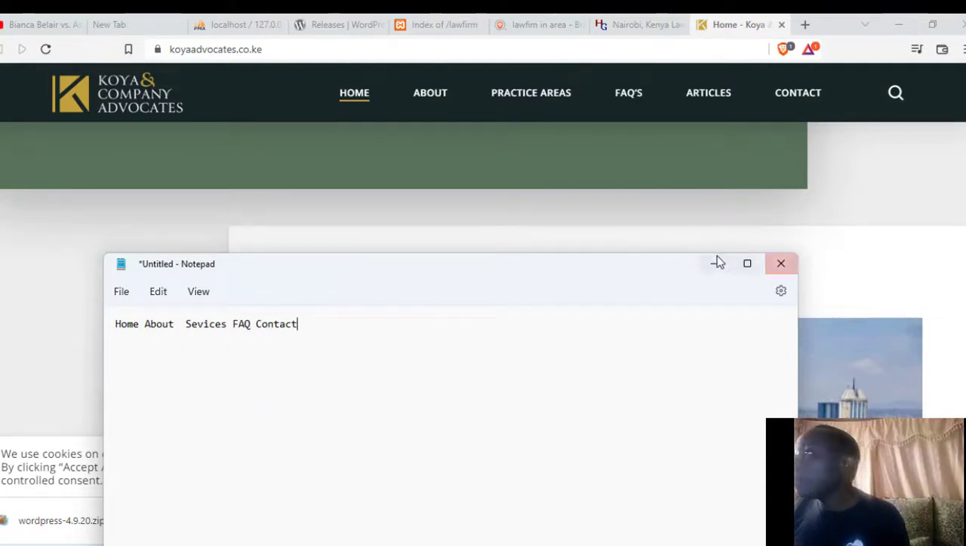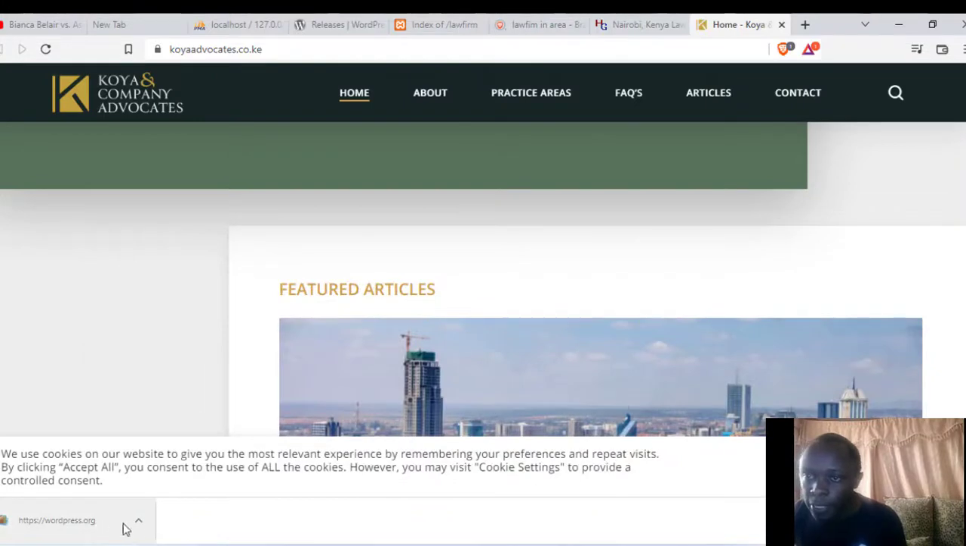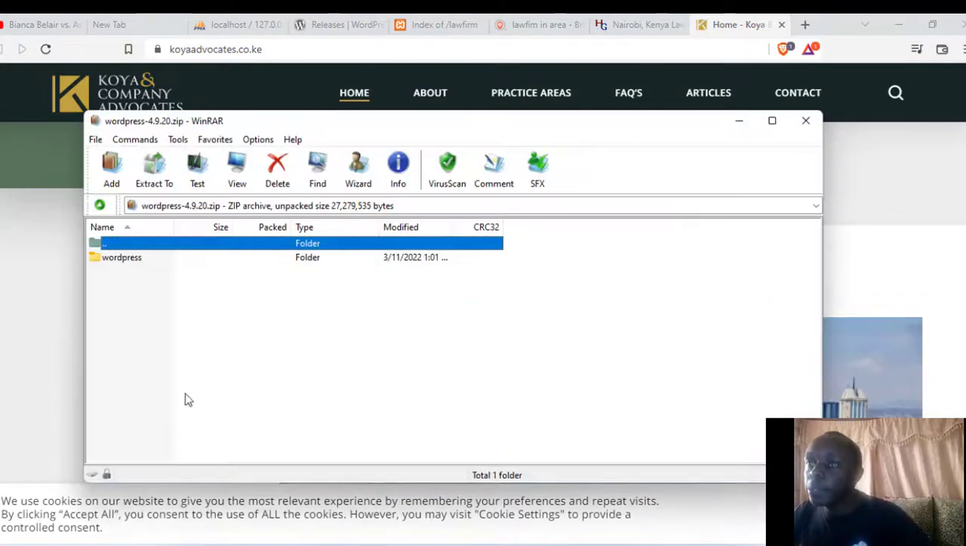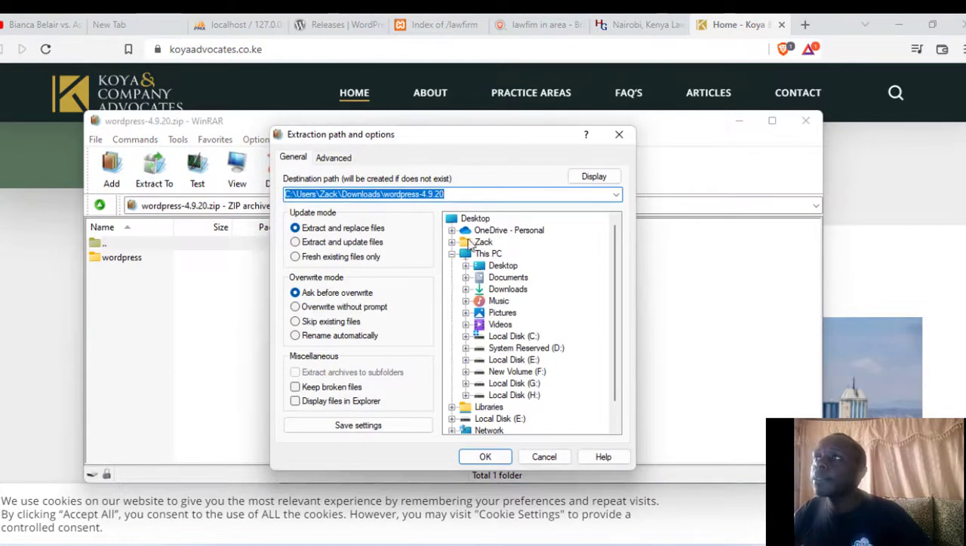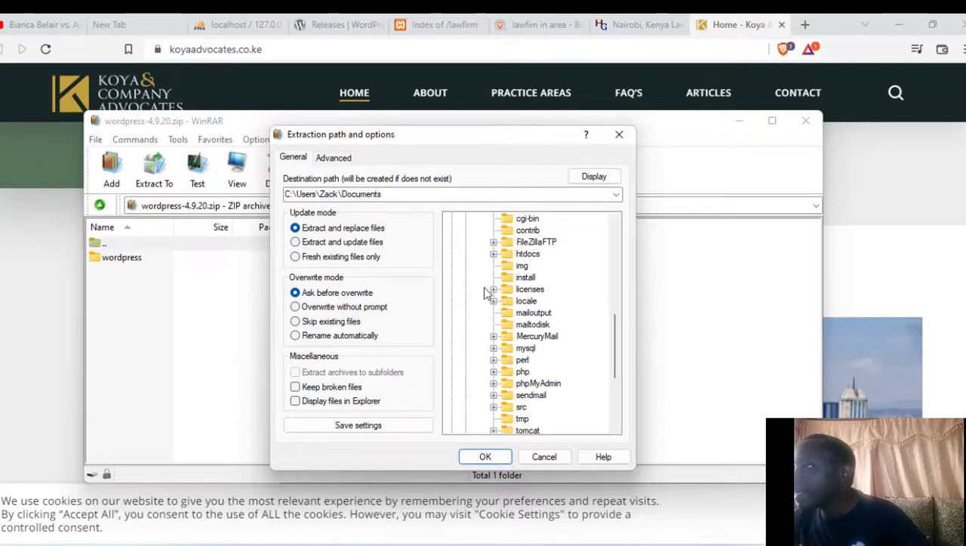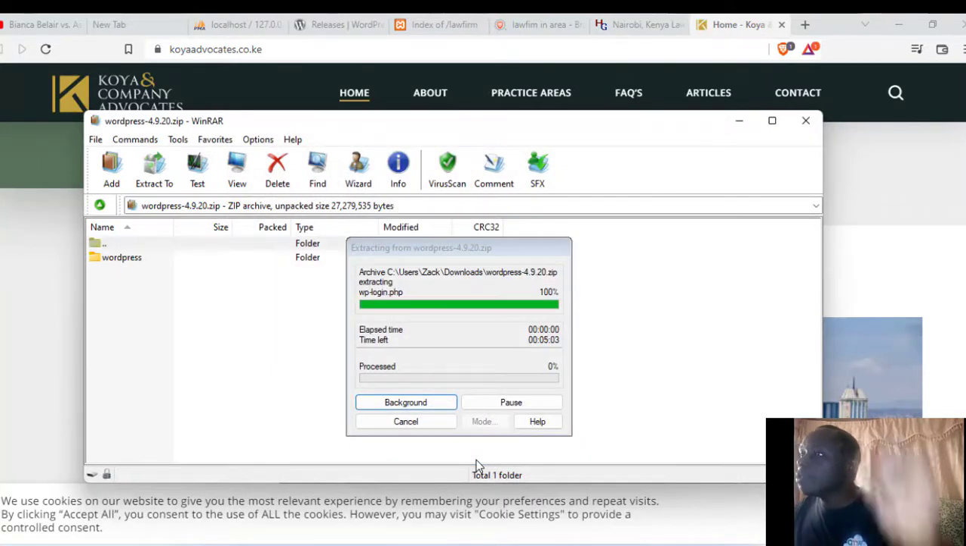So our WordPress website has already downloaded. So what we're just going to do, we're just going to extract it into the law firm folder inside the exam postdocs folder. Okay, that is it. So we just do that, and then we are going to follow the process.